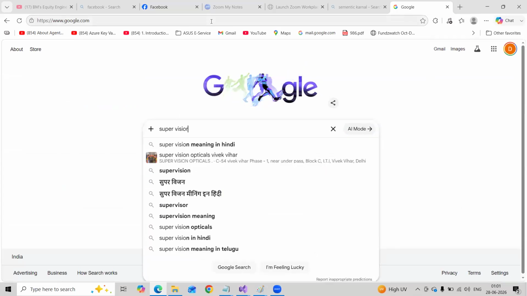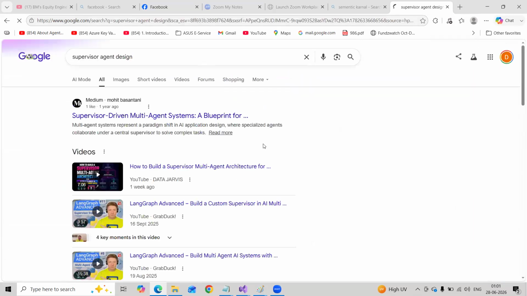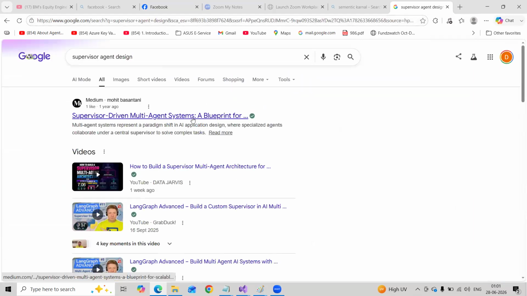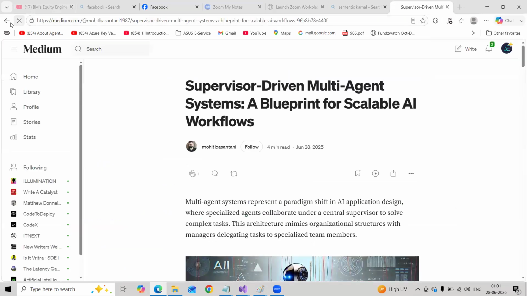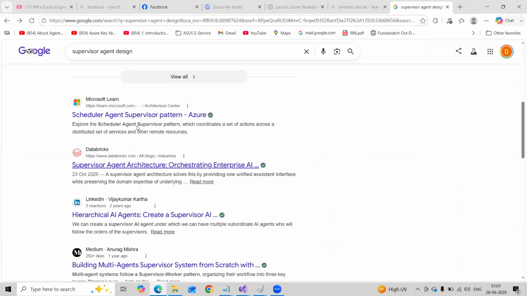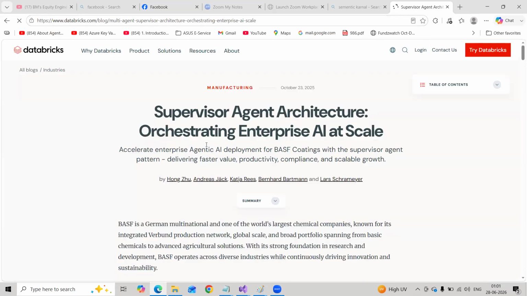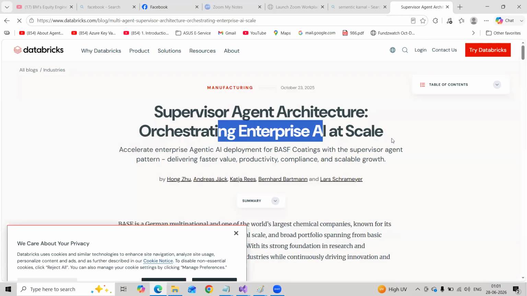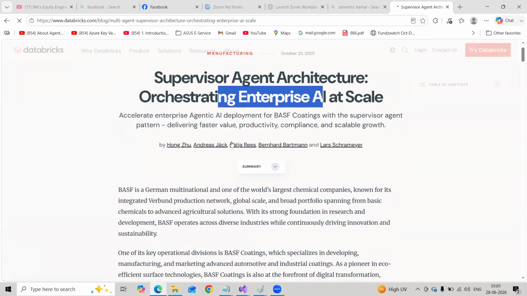Supervisor agent design pattern. This is very, very important, and I am providing all this information to you guys. This is the enterprise grade scheduler agent, supervisor agent architecture, orchestration. At enterprise scale, where we have multiple agents and we have to orchestrate between them, the supervisor agent needs to come into the picture.